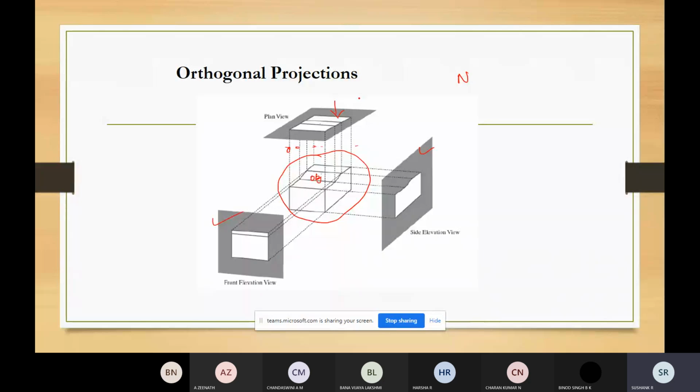So where is it used? It is used in the house plan. It is used in the architectural drawings. It is used in the engineering drawing. So this is regarding the orthogonal projection.